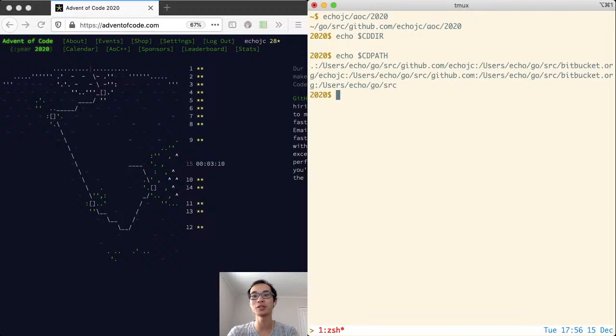You'll notice it's go slash home go source github.com. This file structure is based on the way it works in Go. And so I had that set up and I just never got rid of it. So that's how I store all my projects.